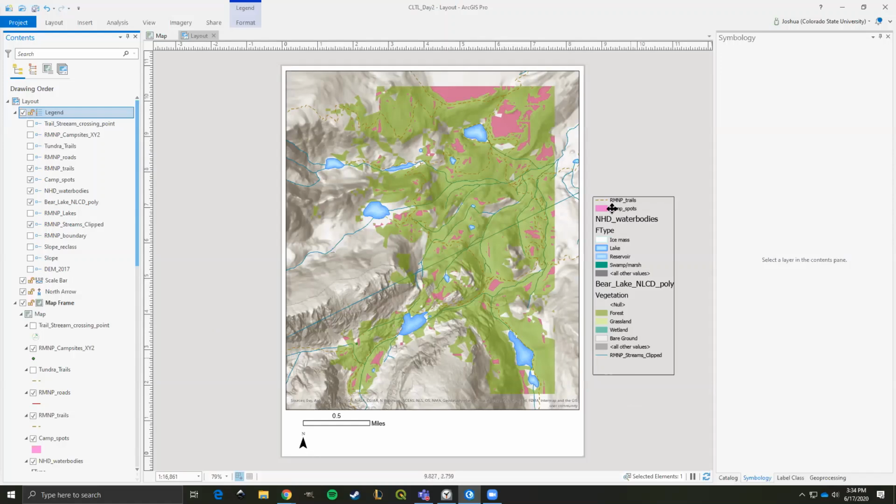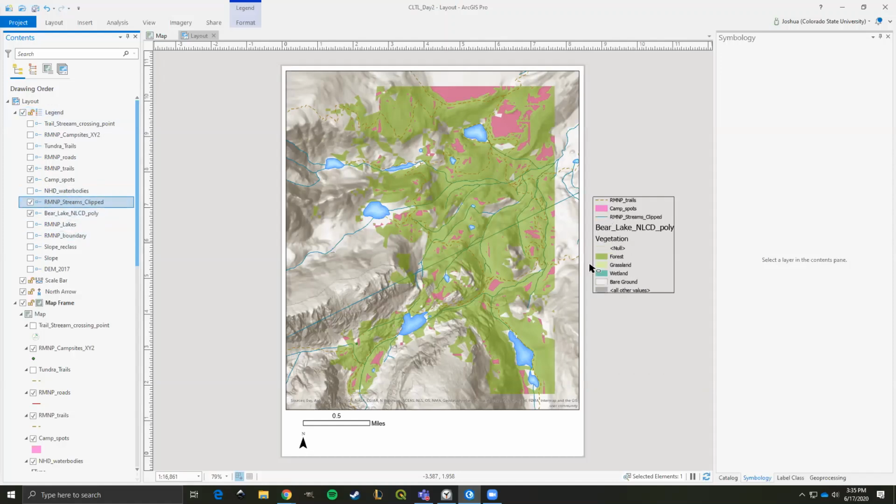We don't really even need the water bodies, right? Because blue is water. We'll take those out. Okay, so we've got our vegetation and our streams, and we can put our streams above our vegetation so that it comes up here.